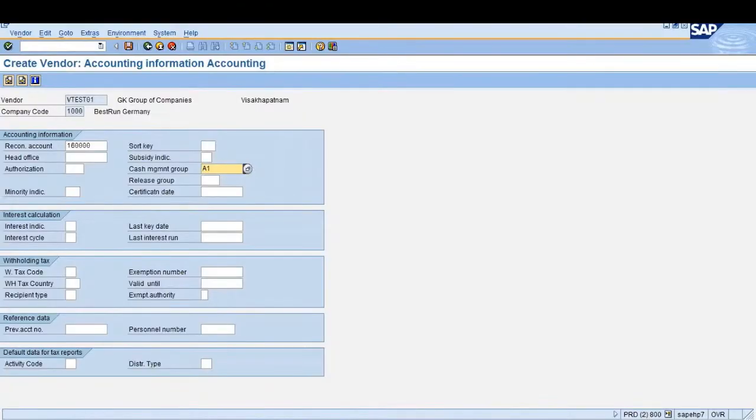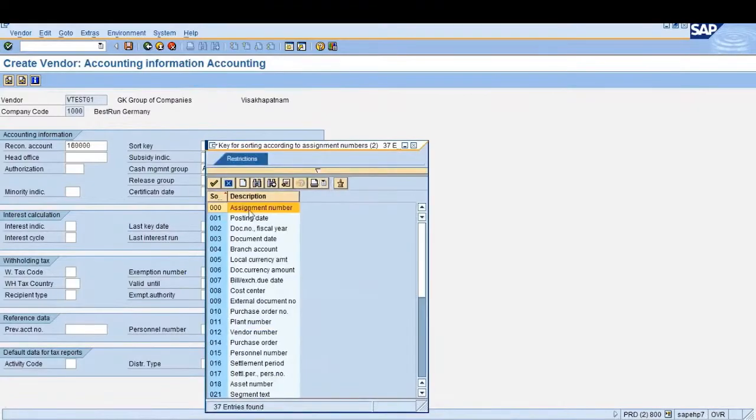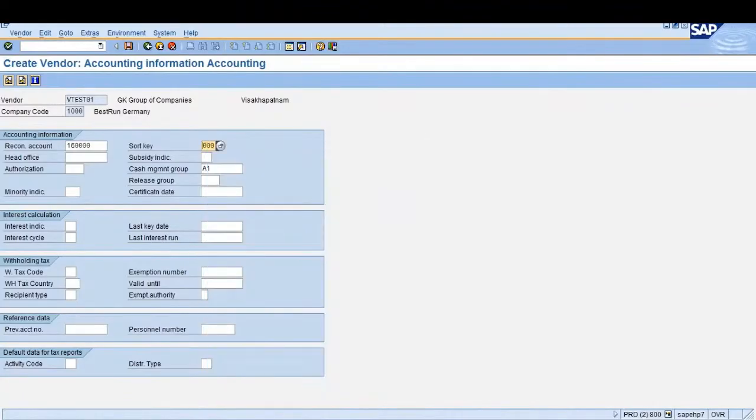Remaining all are optional fields. According to requirement, we can select them. For example, sort key. What exactly does the sort key mean? We can select things like assignment number, posting date, financial year. They decide how to sort this vendor, according to the posting date or assignment number. Those things we can give here. Here the important fields are one, cash management group, and then the reconciliation account. The main thing is the reconciliation account. Then click on enter.